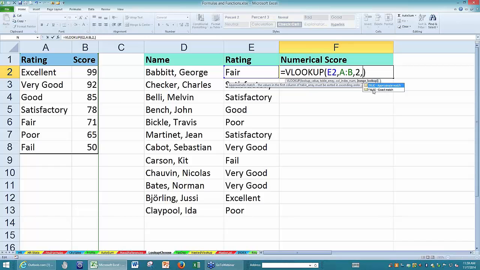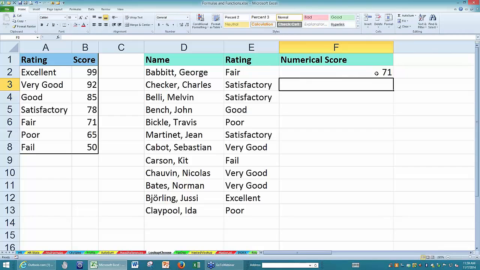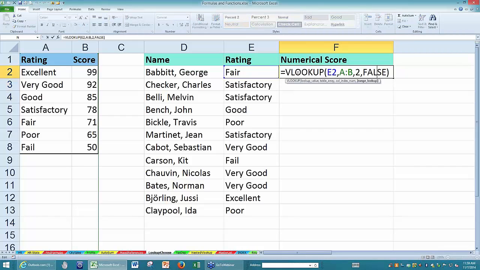Now, where is that coming from? Did you know that all along? Does that make sense? False means exact match. Well, you can tab it into place if you wish. It will give us the correct answer. Press enter. That's it. That's what we do for an exact match.